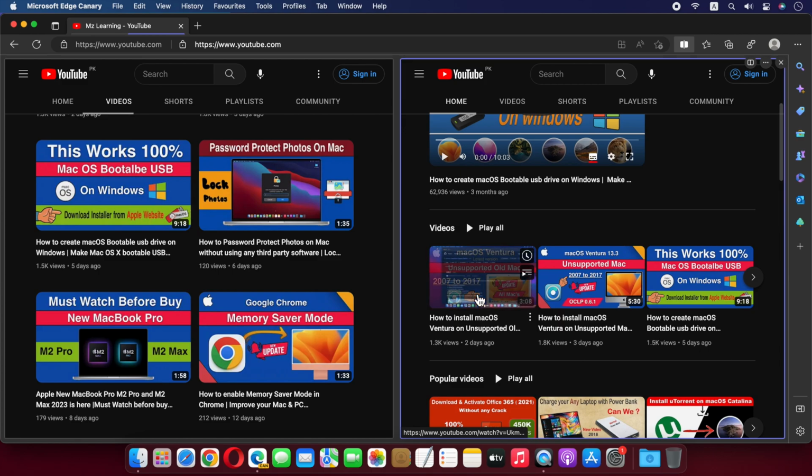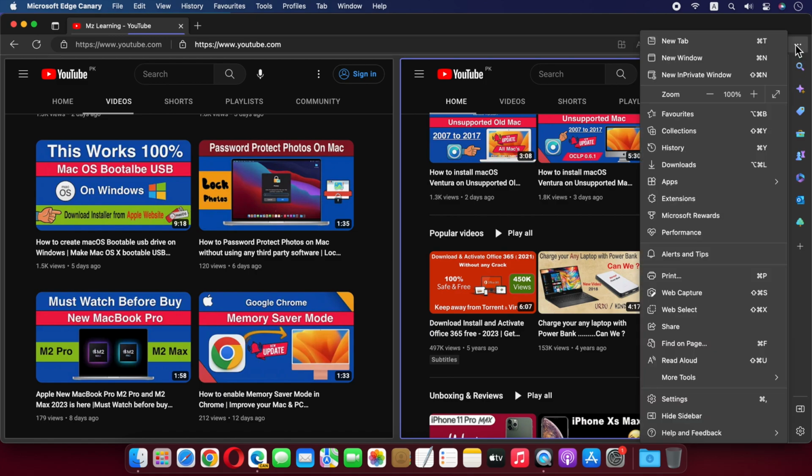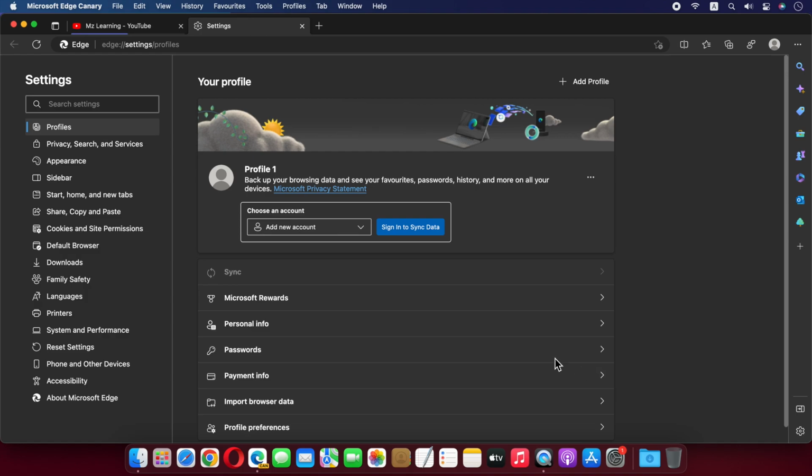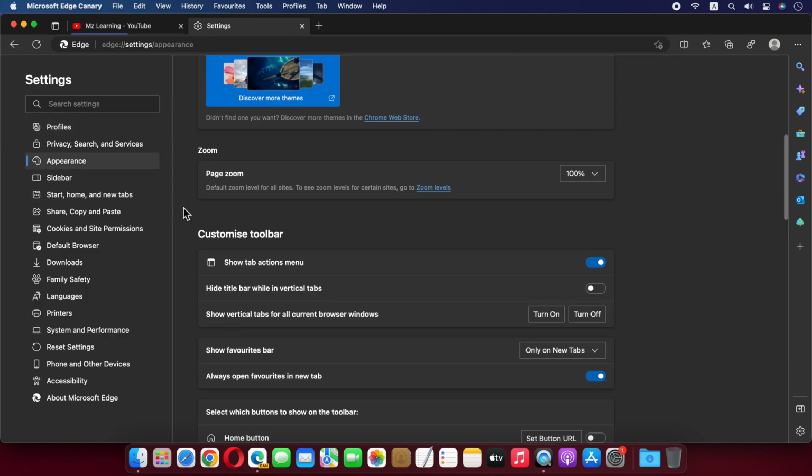Here are some split screen options. After enabling the experimental flag, you can enable or disable the feature from the Edge. Click on these three dots and go to Settings. Click on the Appearance. Scroll down, and from here, you can enable and disable this feature.